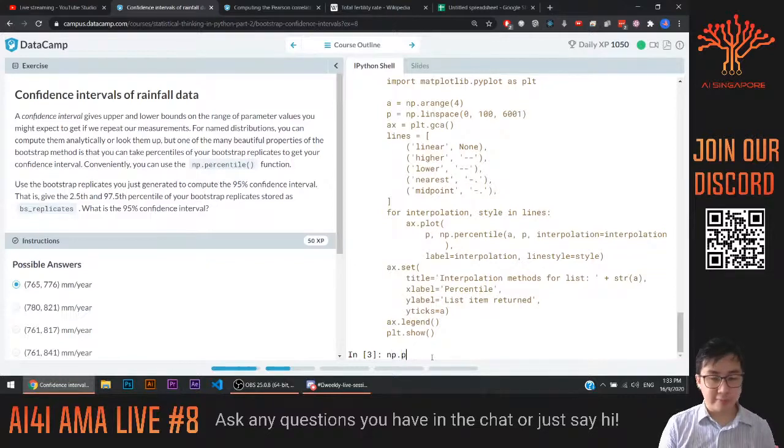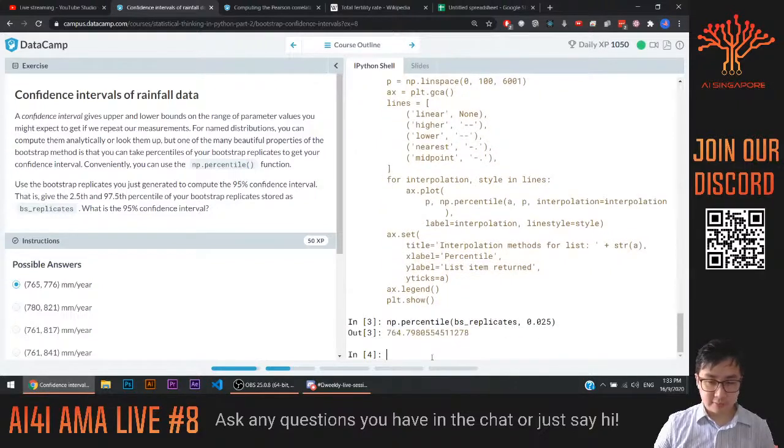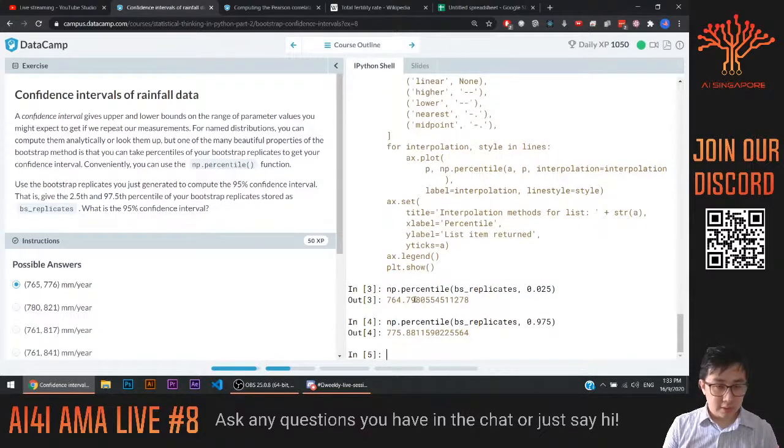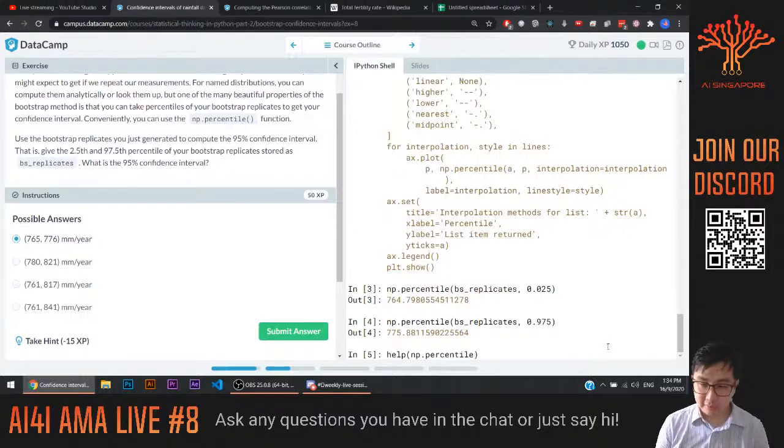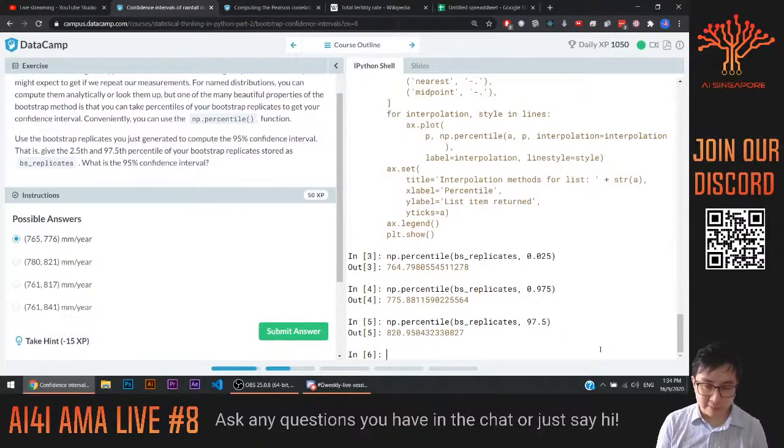So the first one will be the array, np.percentile. The array is called BS replicates. The percentile to compute, 0.025. Right, so this is the 2.5th percentile. If we want 97.5, it's like this. Should be that. And then what is the 95% confidence interval? Great. Am I missing something here? I think it should be 97.5, right? Yeah, I definitely messed that up.